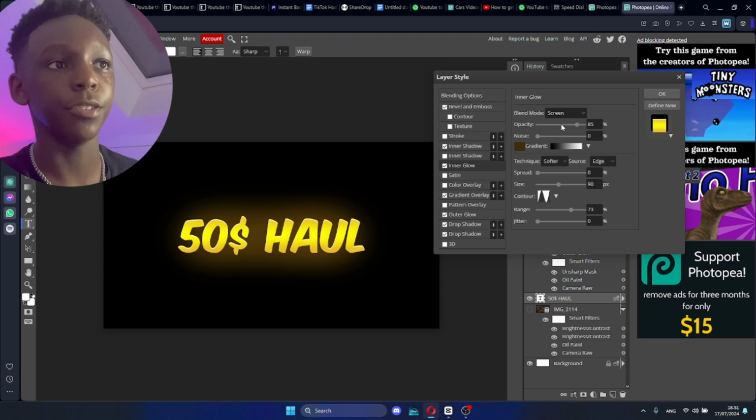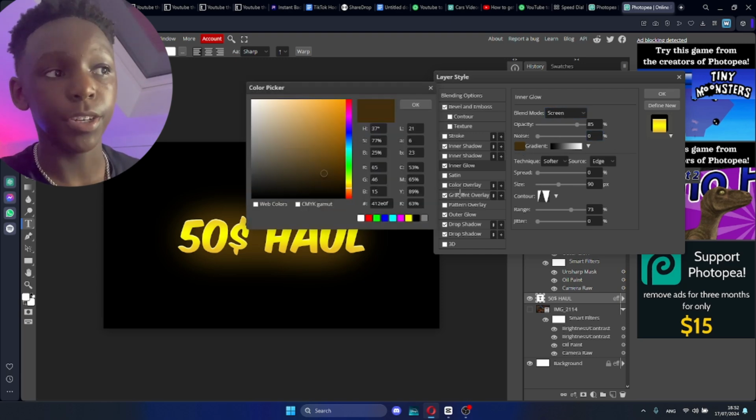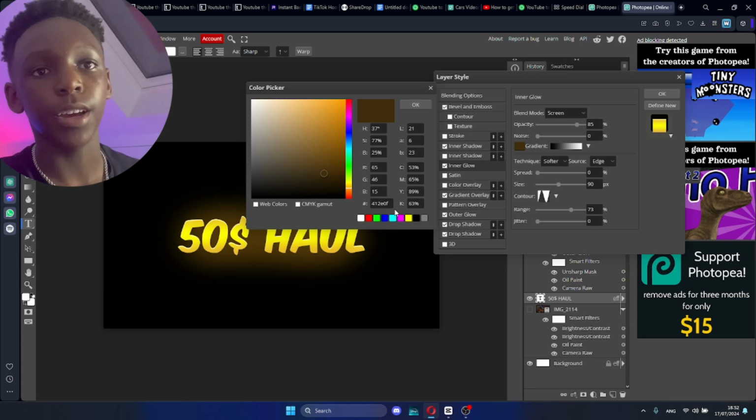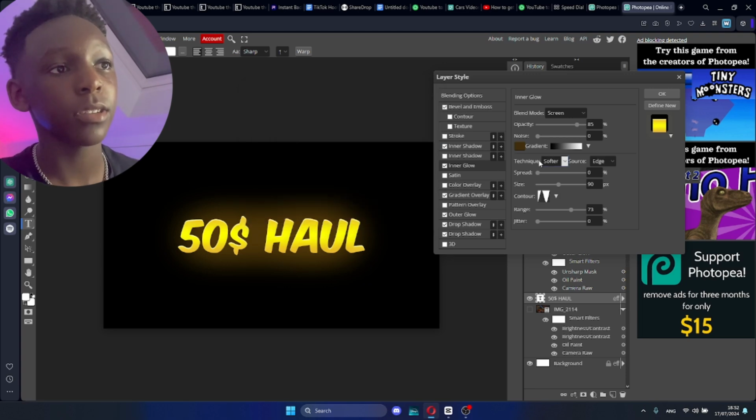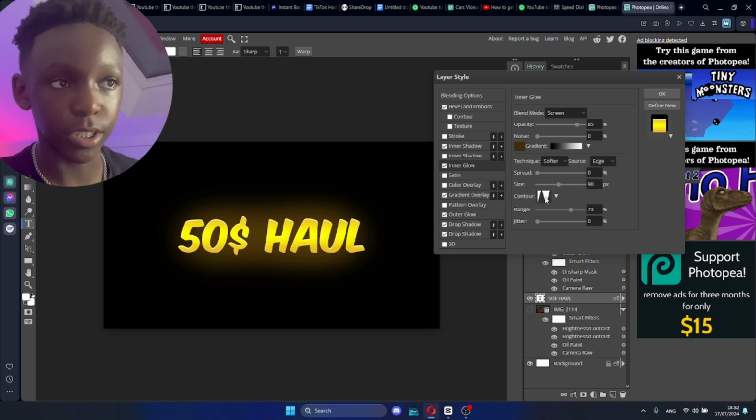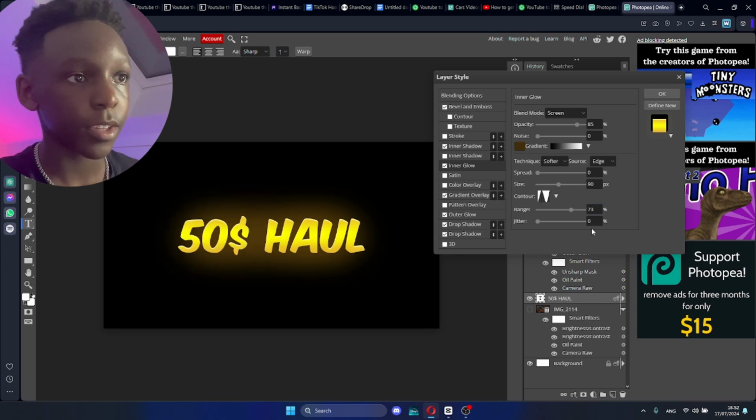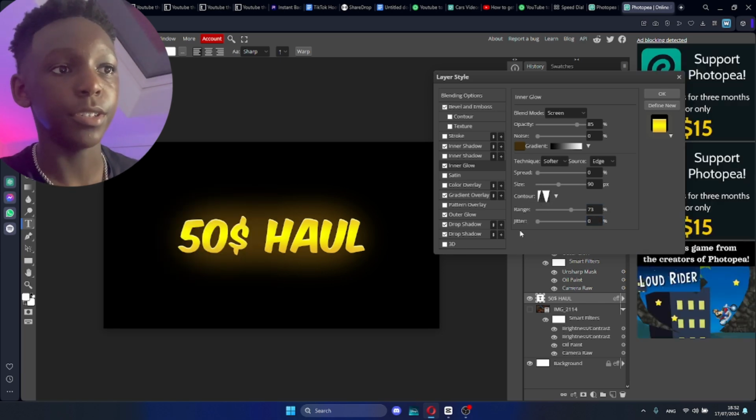Next up we got the inner glow, keep it at screen, opacity at 85, noise at 0, the gradient, the color is 412E0F. Then the technique is softer, the source is edge, the spread is 0, and the size is 90 pixels. The contour is this squiggly line, then the range is 73, the jitter is 0.